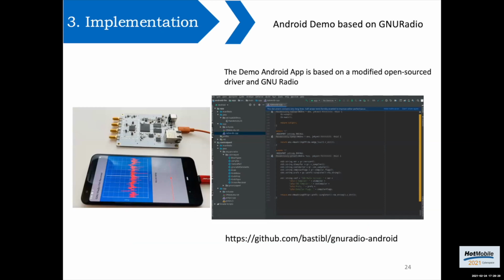We also modified an Android driver based on an open source framework that integrates GNU Radio, so that our platform can connect to Android phones via a USB OTG cable. Using the Android compatible GNU Radio framework, it's convenient for community developers to develop Android apps that work on our hardware based on GNU Radio.